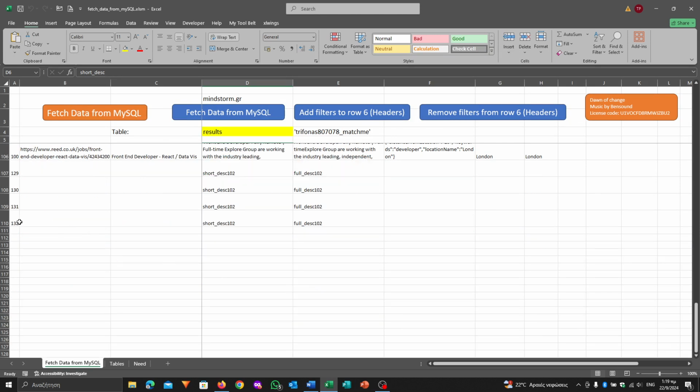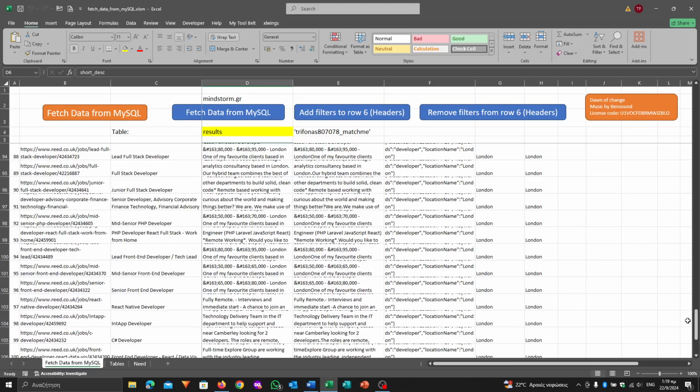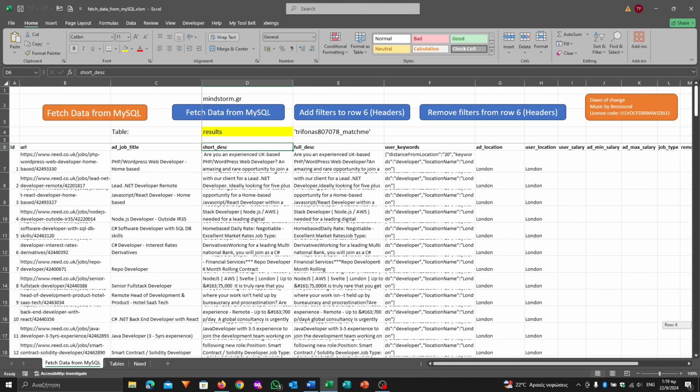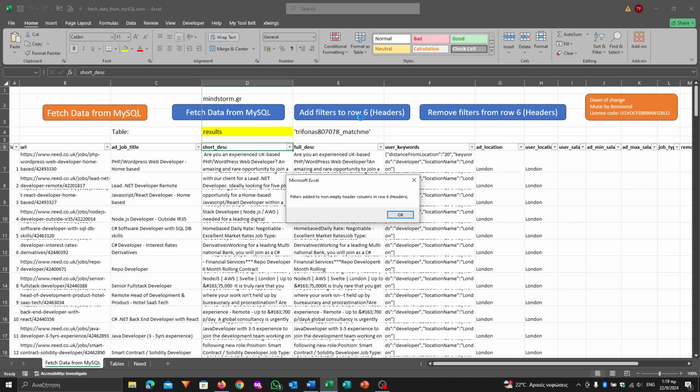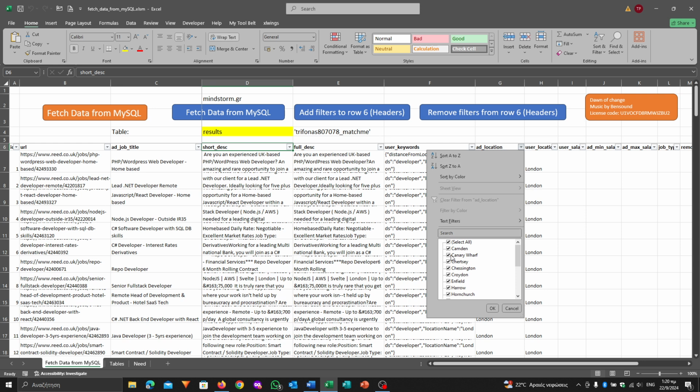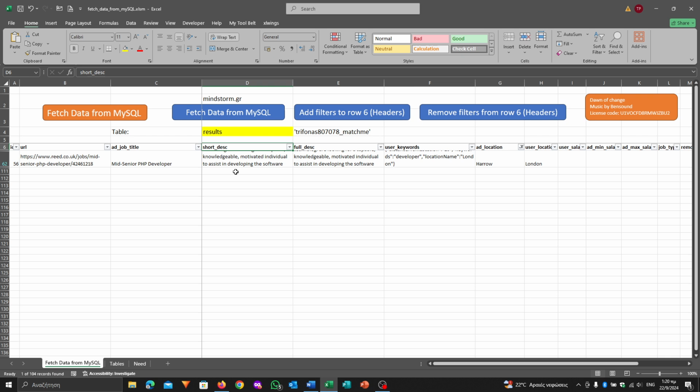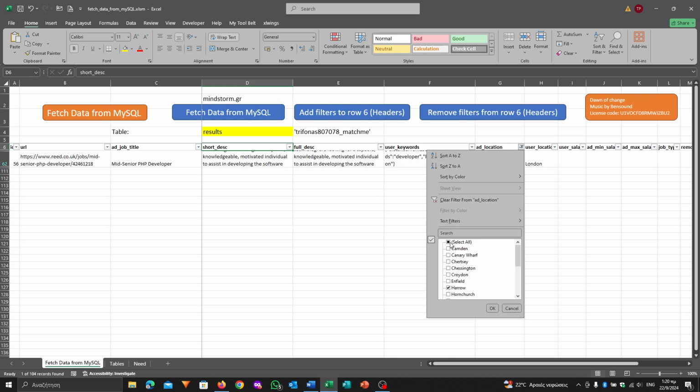Okay, chart 132. So here again, we can do the same. That is add filters. And here, let's say now that we want to see only Harrow, we just click on Harrow, and we see that there is only one row for Harrow. We select the all again.